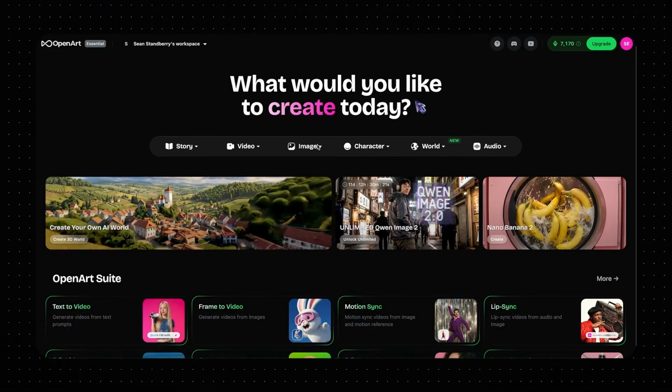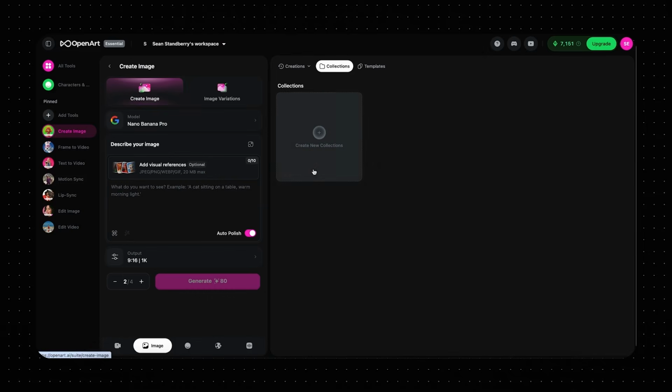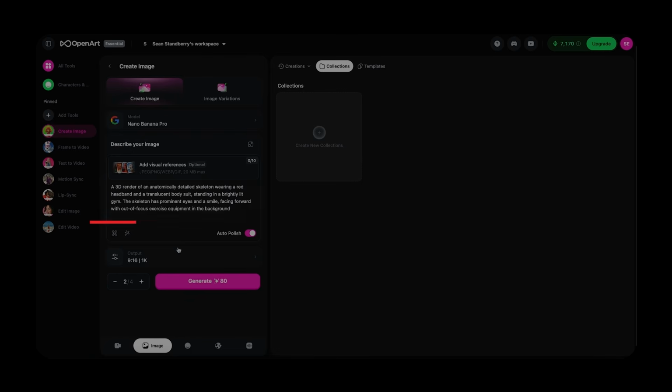First, I need to create my skeleton character. I'm gonna select create image, then choose the Nano Banana Pro model. Then I'm going to use this prompt, a 3D render of an anatomically detailed skeleton wearing a red headband and a translucent bodysuit standing in a brightly lit gym. The skeleton has prominent eyes and a smile, facing forward with out of focus exercise equipment in the background.